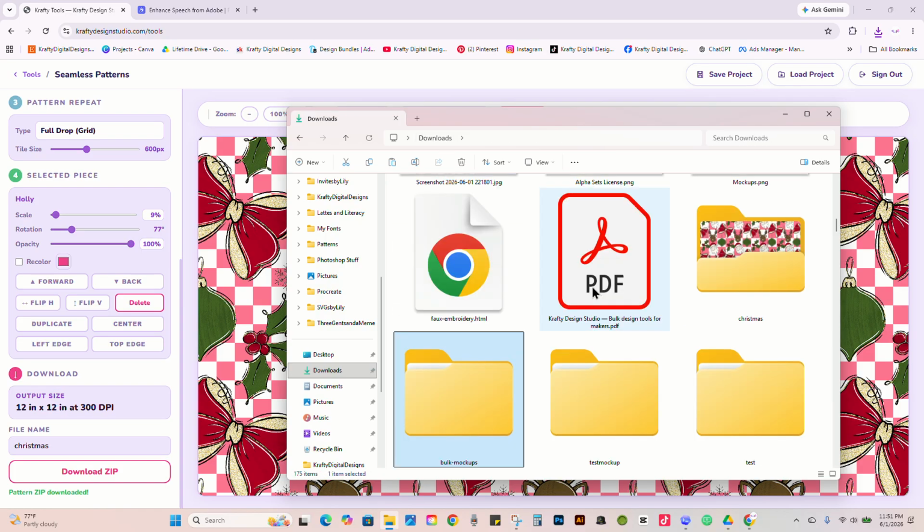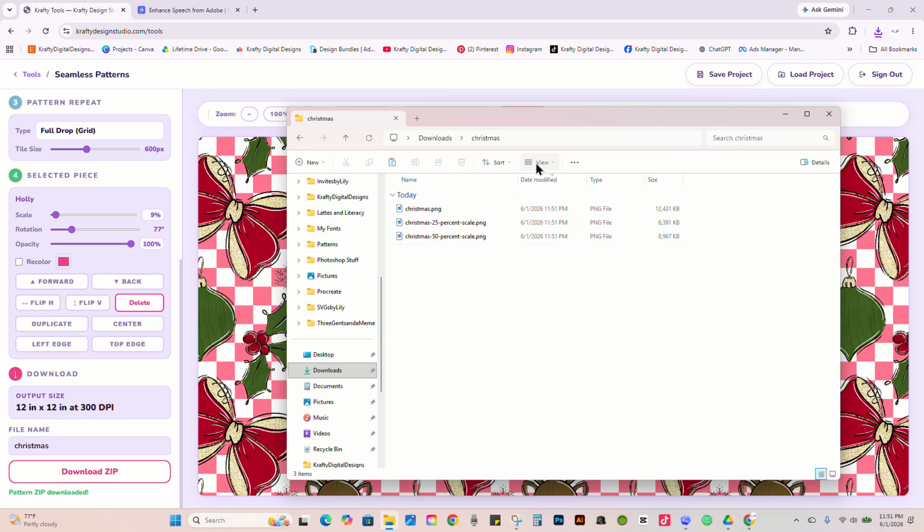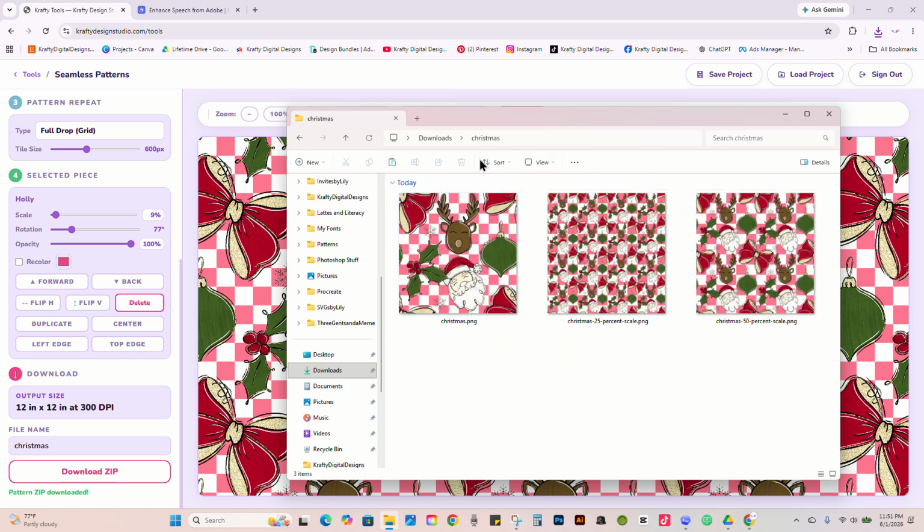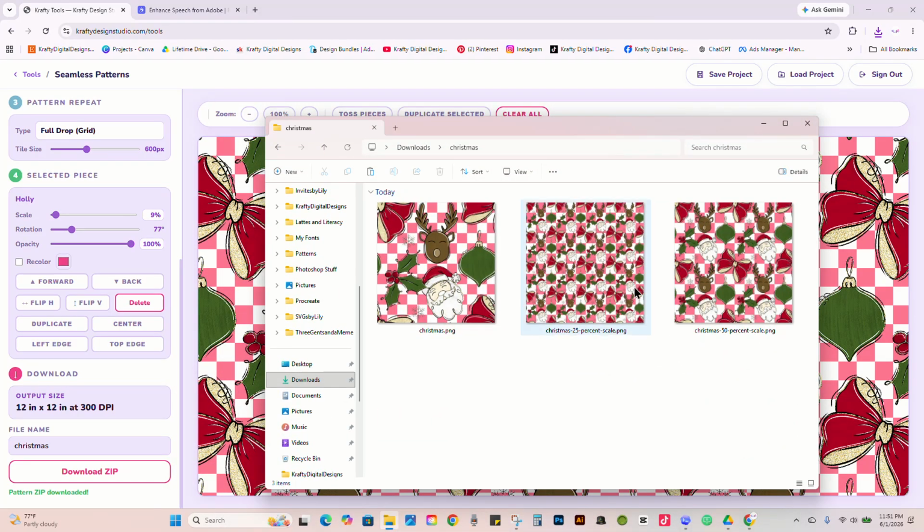Oh, wrong one, sorry. I'm looking for Christmas. So yes, you have your tile, your actual tile here, then you have it at a 25% scale and a 50% scale. So then I tend to go in and rename it, if that makes any sense. So it wouldn't be Christmas 25, it may be 1, 2, 3, and it's in a folder.